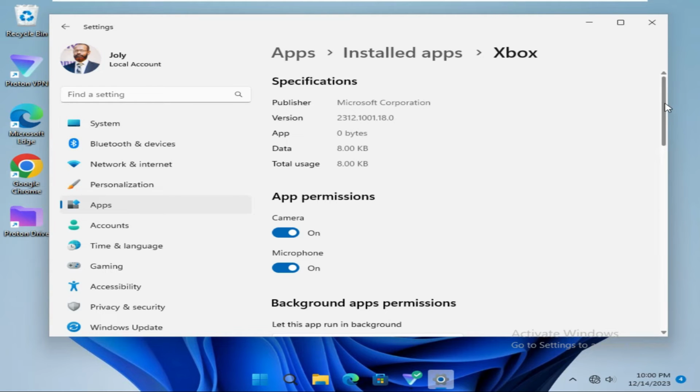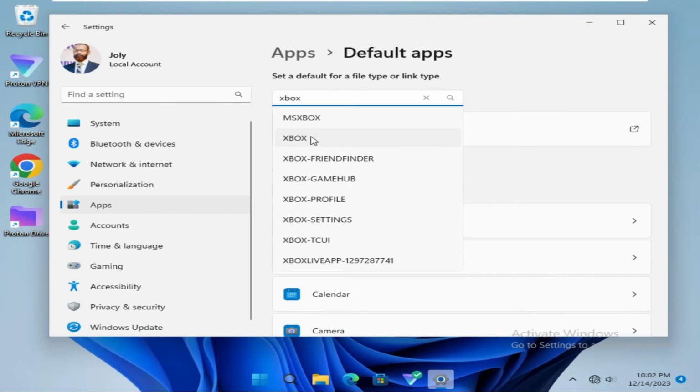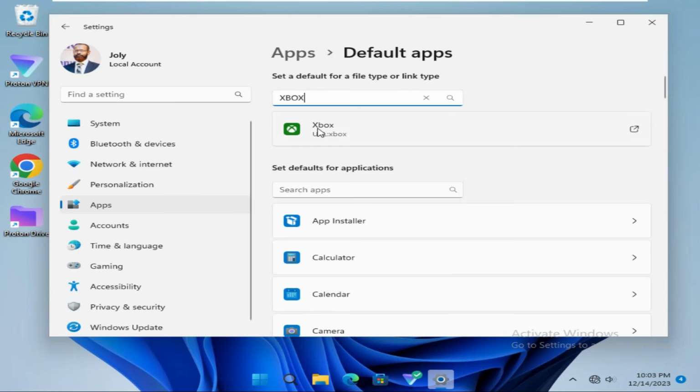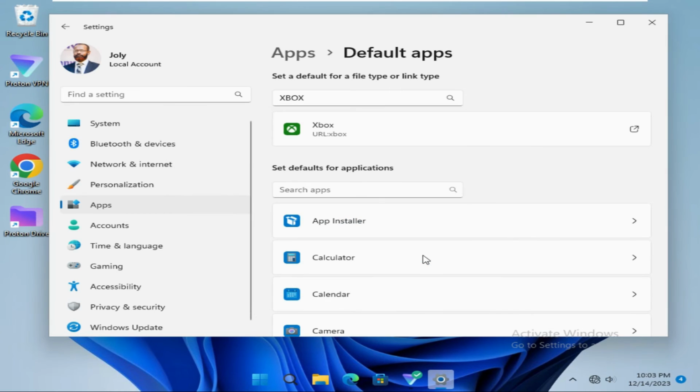Now scroll down. Look, defaults. Select which apps to use to listen to music, look at picture, check mails, watch videos and more. And here you will find an option set default apps. Click on it. Now select Xbox and now click on Xbox app and now click on set default. Now Xbox app is set as default app on your Windows 11 computer.